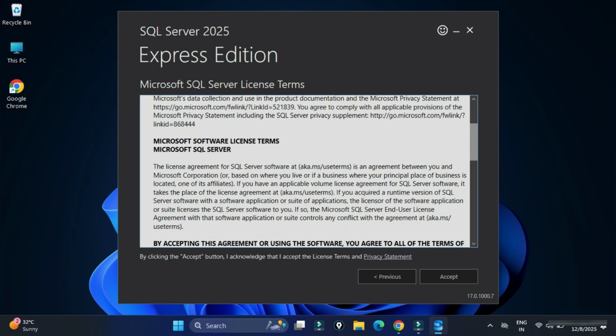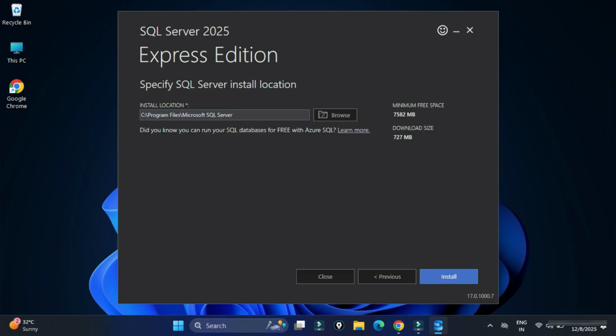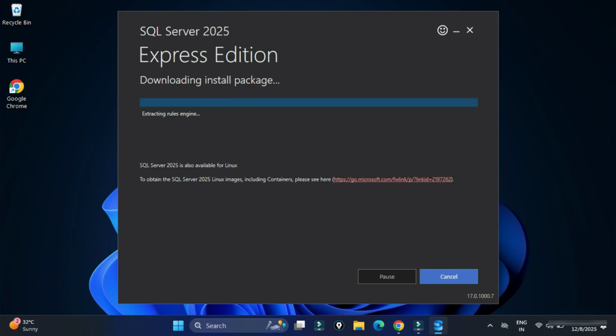Okay, on this page we have to accept the license agreement. So just click on this Accept button, and now it has taken me to this page. It is showing the installation location of SQL Server. So it will go in C:\Program Files\Microsoft SQL Server. If you wish to change, you can click on this Browse button and just change. Okay, so now I don't want to change. I'm keeping the default. So I will be clicking on this Install button.